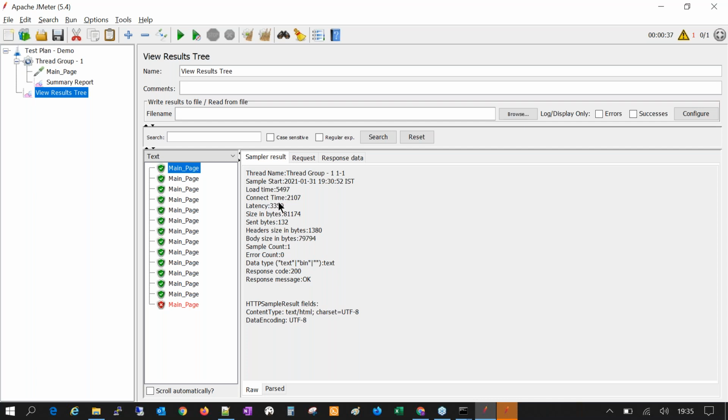So latency is sending the request from client to the server, processing of that request, and getting the first response back. Till that time, latency is included. And once you get all the bytes received completely at JMeter, that is included in load time, which is around 5.4 seconds. So you can say that my first response byte was received in 3.3 seconds, but in order to complete all the bytes at JMeter end, it took around 5.4 seconds.